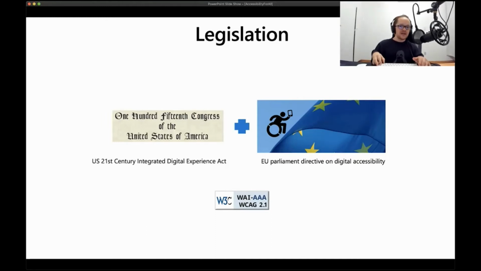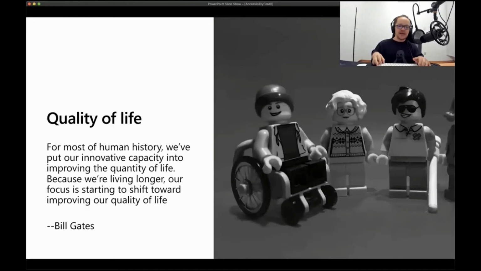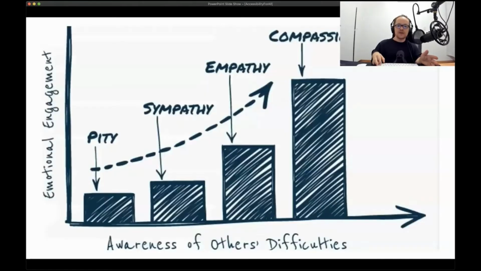But that's stick. I prefer carrot. And carrot says, and this is a quote from Bill Gates, for most of human history, we've put our innovative capacity into improving the quantity of life. Because we're living longer, our focus is starting to shift towards improving the quality of life. We're altruistically changing the way that we look at the world because we realize that the stick mechanism is the wrong kind of mindset.